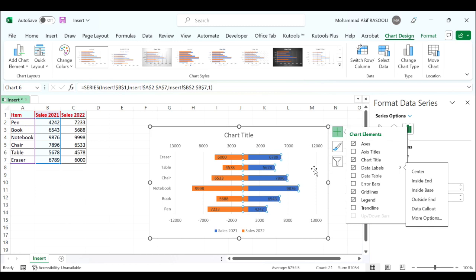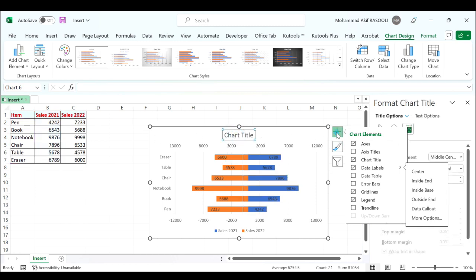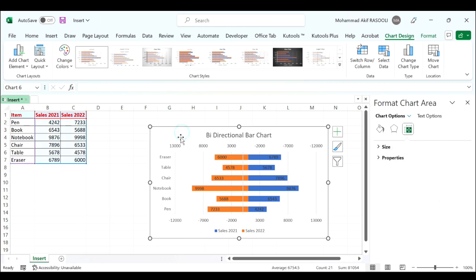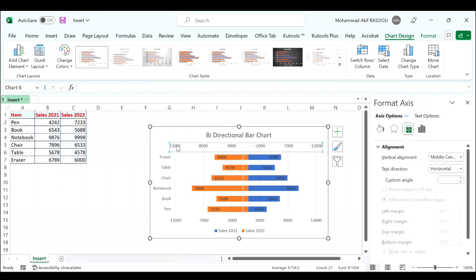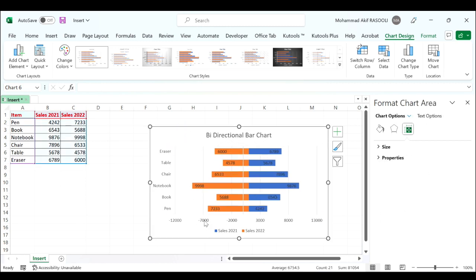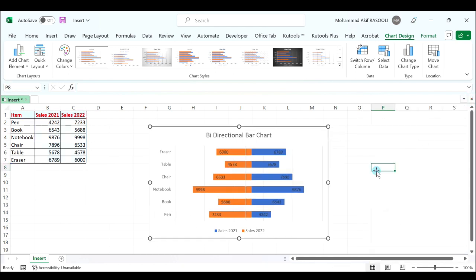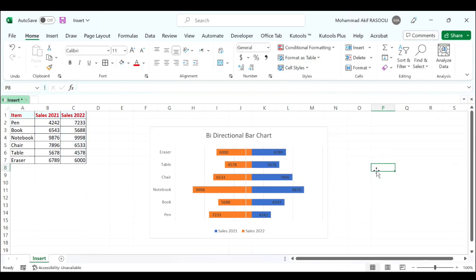Remove or change the chart title as you need. And you can remove the axis values for better visibility. As you can see, a bi-directional bar chart is created.